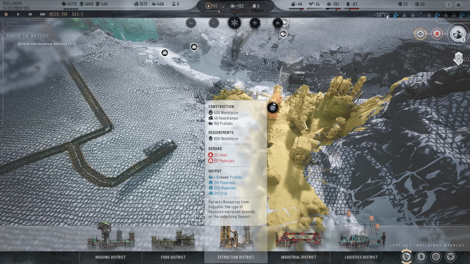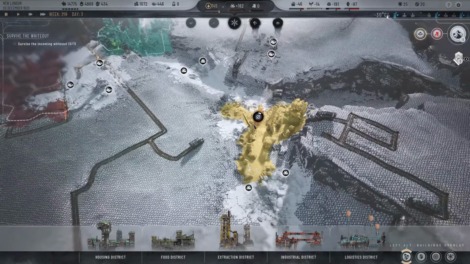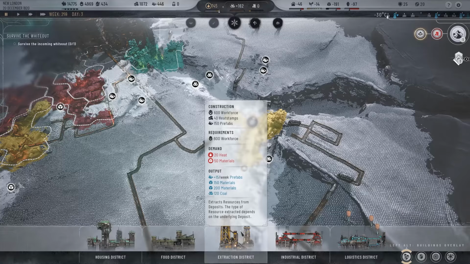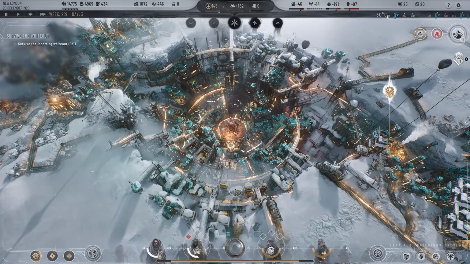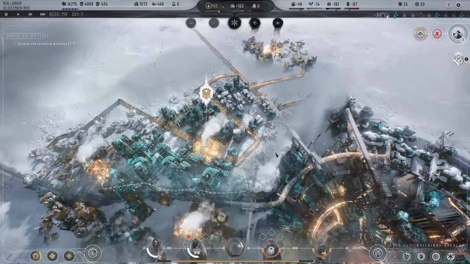In this case, the extraction district is what's going to pick up coal, and it's going to be what's going to pick up oil as well once you're refining oil. So make sure you remember that nothing in this game happens without heat, and there's an interesting heat mechanic as well when you're actually building.